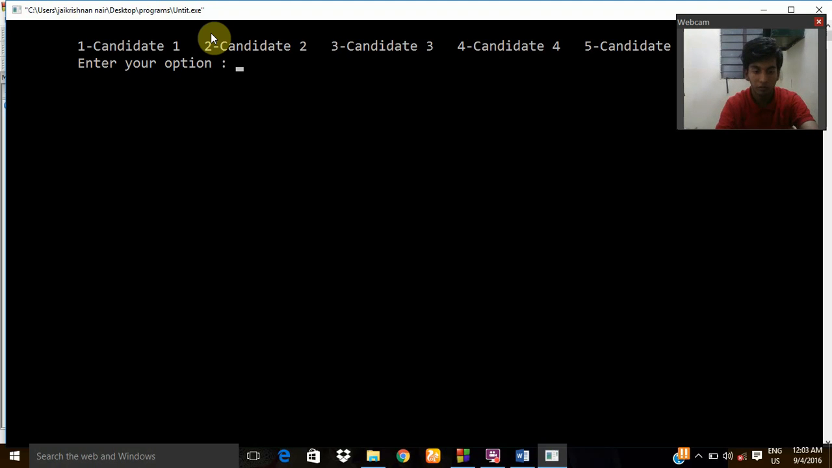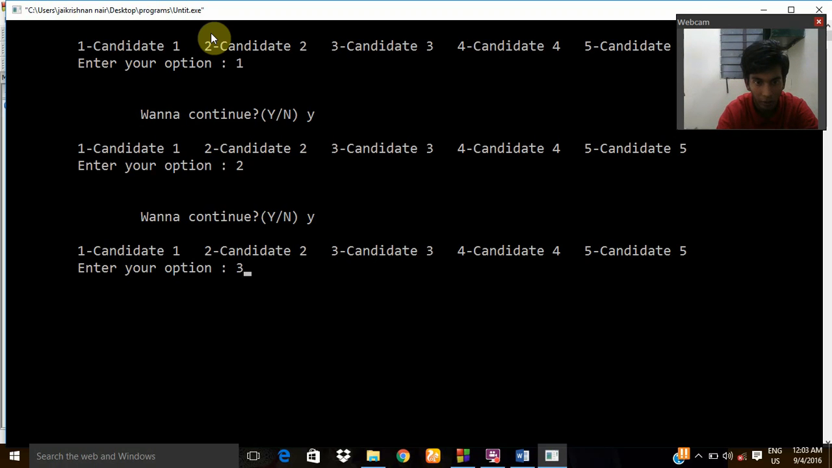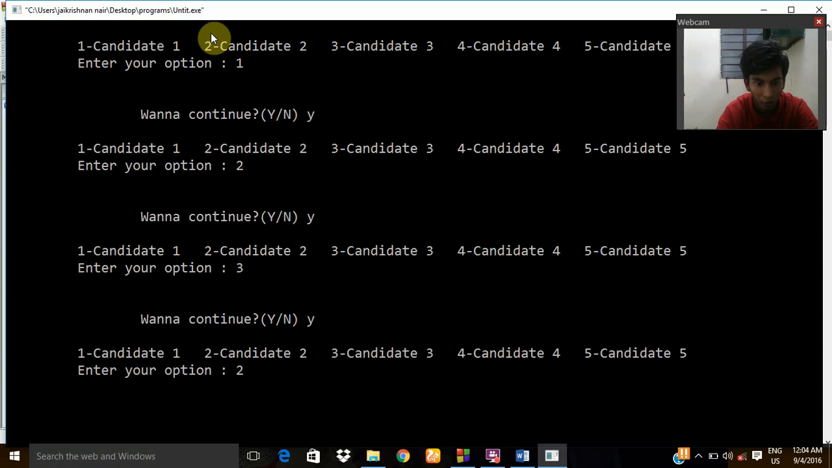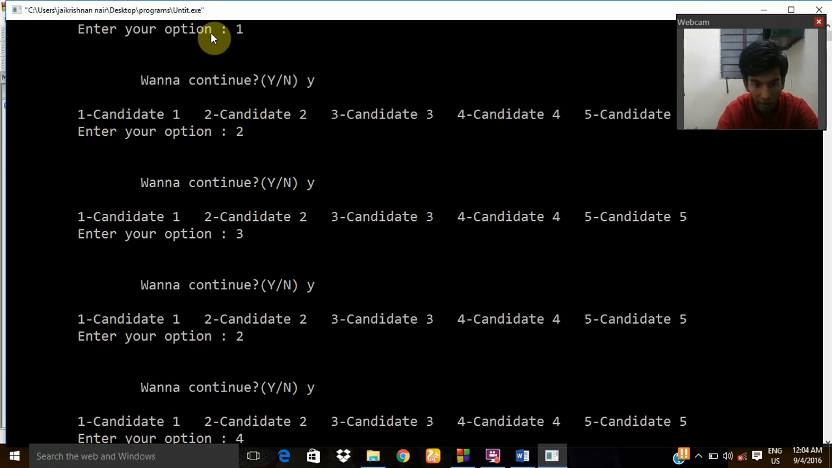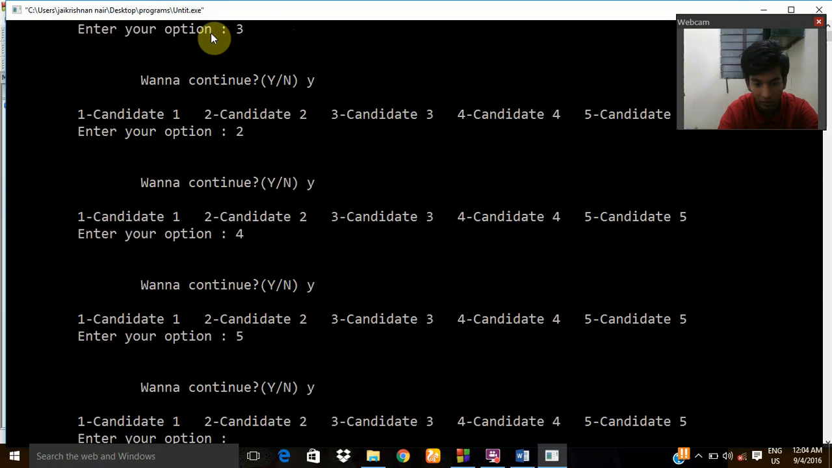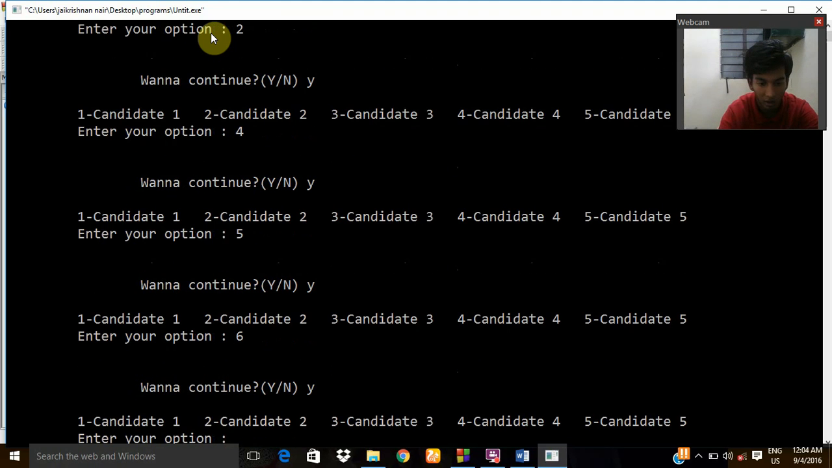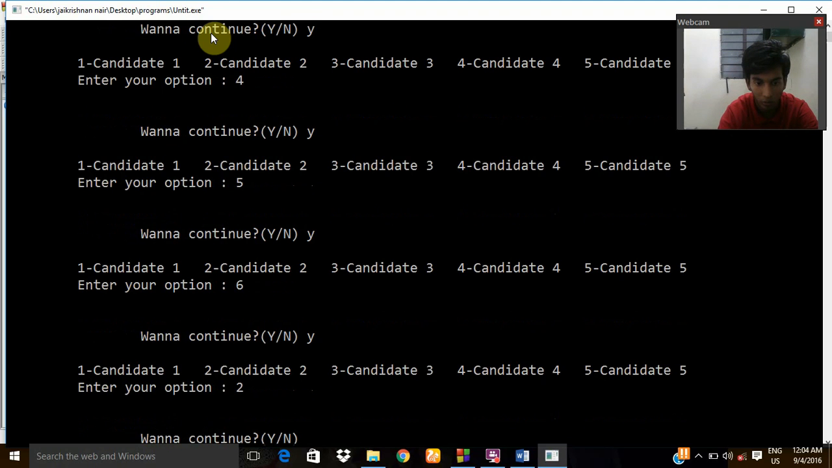So first we'll vote for candidate 1, then for candidate 2, then for candidate 3. Then again we'll vote for candidate 2, then for candidate 4, then for candidate 5, then we'll give a spoiled one, and again we'll vote for candidate 2.